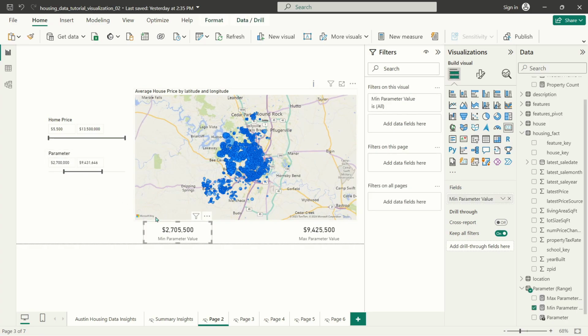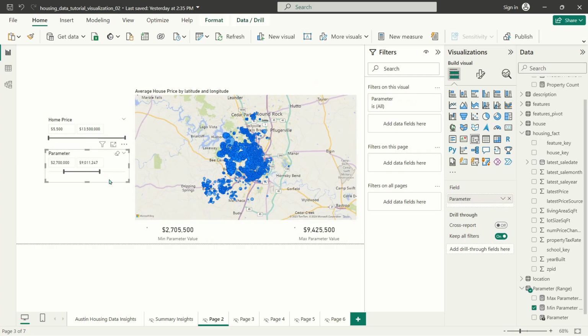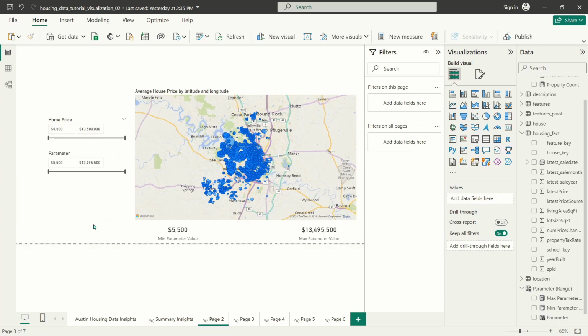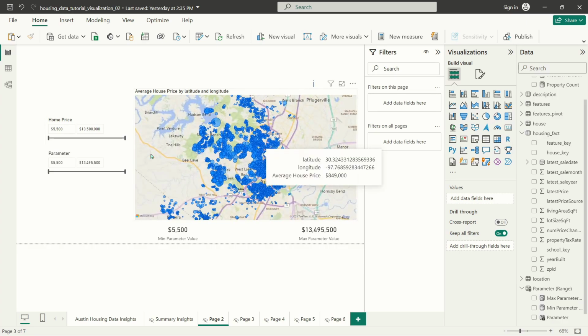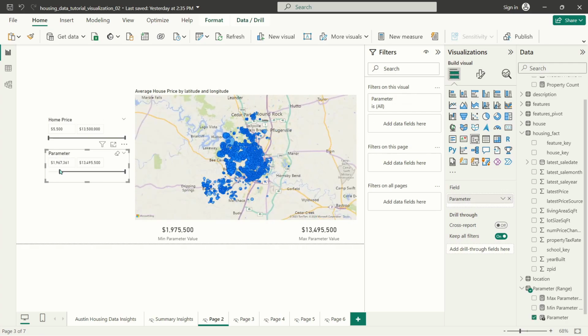So just letting you know that you may see a disconnect between the two cards down here and the numbers that are being selected, but that rounding is totally fine. It's within the parameters of our data. Anyway, now that we have that, let's focus on creating our color measure that's going to help us isolate any houses that are lower than our price range here or higher than our max here.